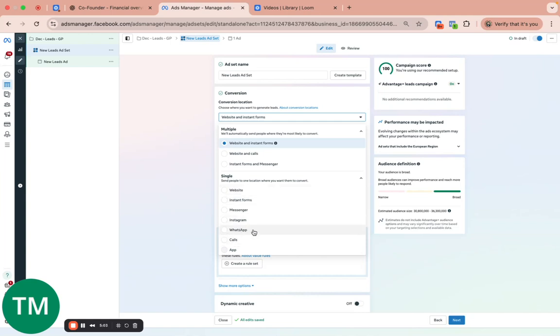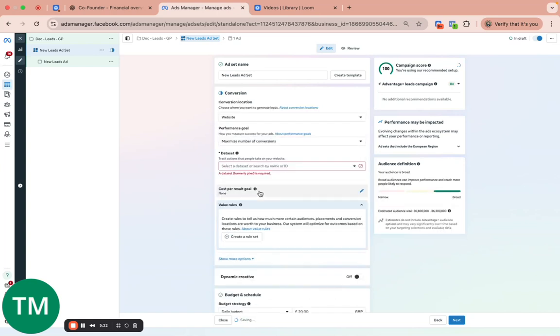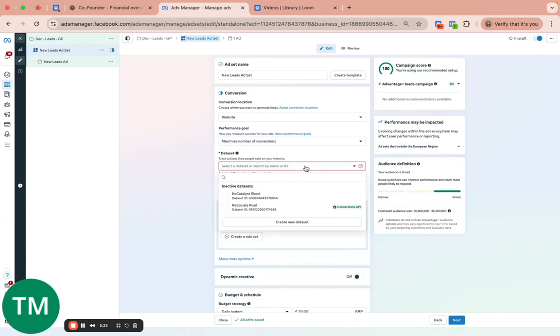Or calls or WhatsApp. Typically, I don't know any healthcare provider that's used Instagram ads effectively, or Messenger. Sometimes WhatsApp can be used, sometimes calls. But in general, pick one conversion action that you want. Let's say, for the sake of it, that we're going to set up website conversions. So you want to have someone take an action on your website.